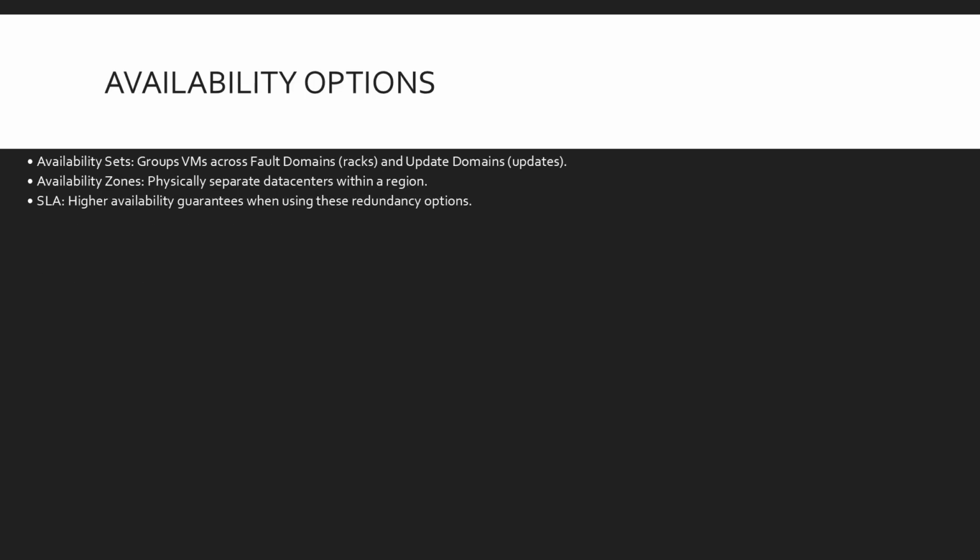To ensure your application stays online, Azure provides availability options. An availability set groups your VMs within a single data center, spreading them across different server racks, fault domains, to protect against power or hardware failures. For even greater protection, you can use availability zones. These are physically separate data centers within the same region, possessing independent power and cooling. Using these options increases the service level agreement, or SLA, ensuring your application remains accessible even during maintenance or outages.